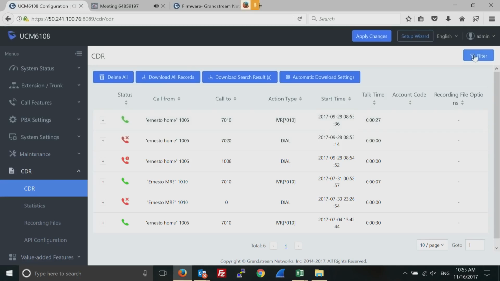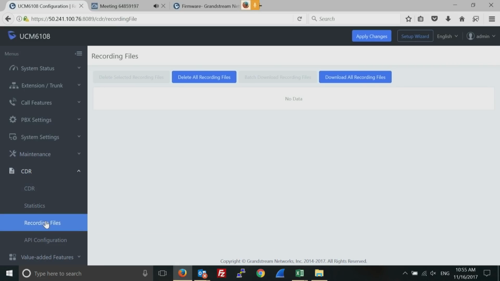You can filter based on the caller ID, extension number, multiple criteria. And if they were recorded, then there's a record button or playback button in this area that you can use to download it. But sometimes you have so many calls that you want to find specifically the recording files. So this is where you can find only the recorded calls.